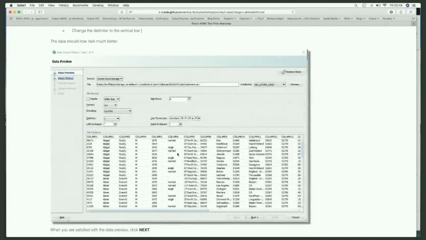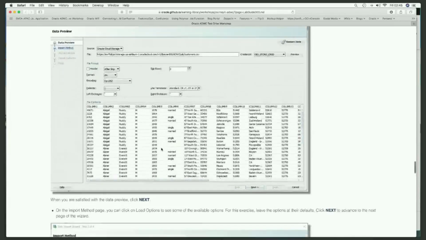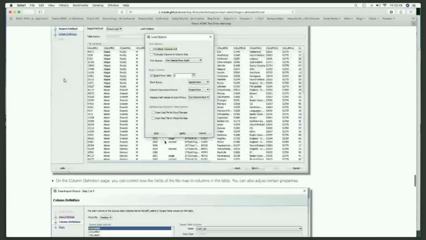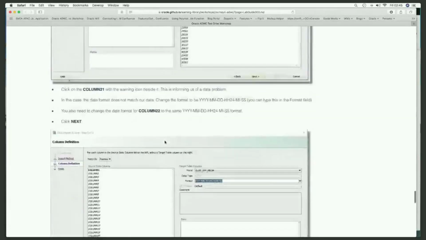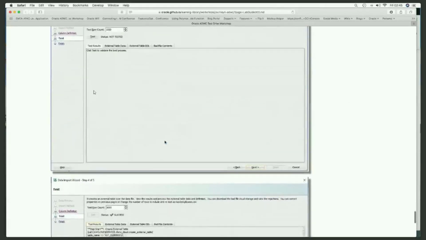SQL Developer picks up that file, reads it, and as far as you're concerned, it's like having a file sitting on your local file system. You can interact with it in exactly the same way. Set up, there's various options that you can run through, and it looks exactly the same. It works in exactly the same way. You get to the end.